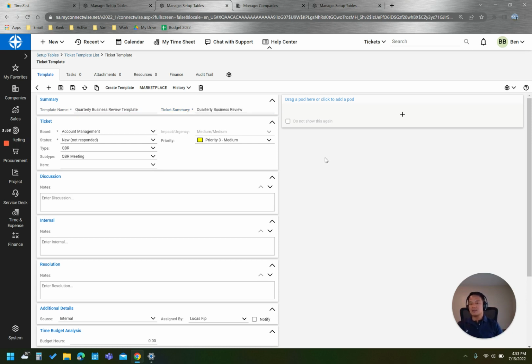And the main settings within this setup is establishing the correct board. In our case is the account management board. We want to be able to establish the default status that will be used whenever the ticket is generated. And we'll be using the type and subtype used in the previous setup table on that account management board, QBR and QBR meeting respectively. Notice that I have the item set as blank because this is just a template.